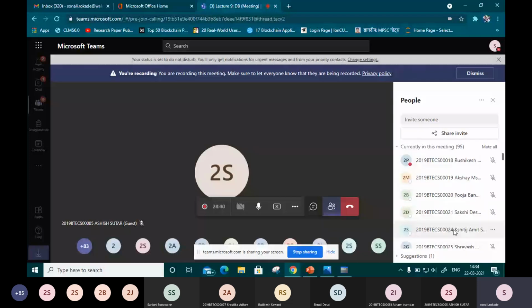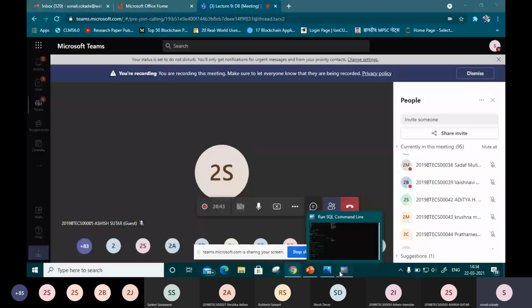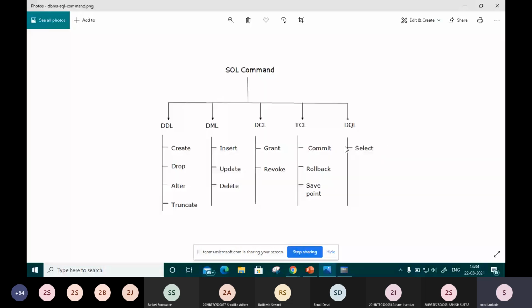So we will move on with the next commands. What are the next commands? The DML commands. Now we are going to include select in the DML ones. So: select, insert, update and delete. These four commands we are going to check out.